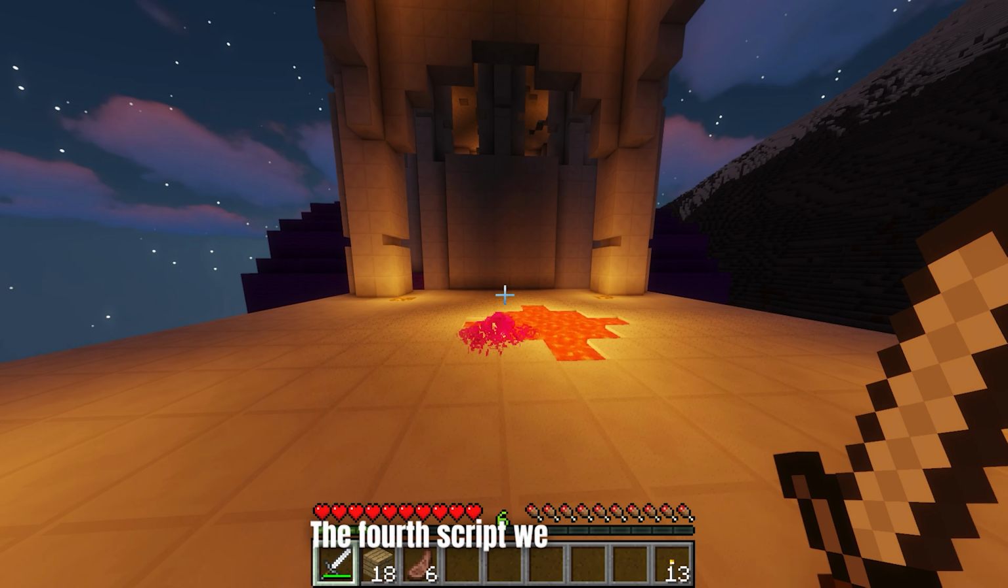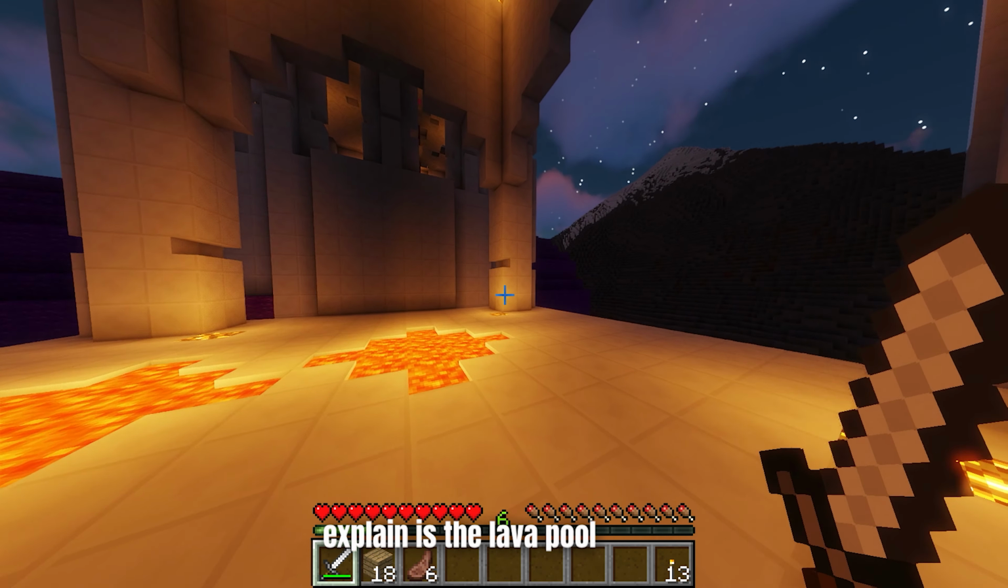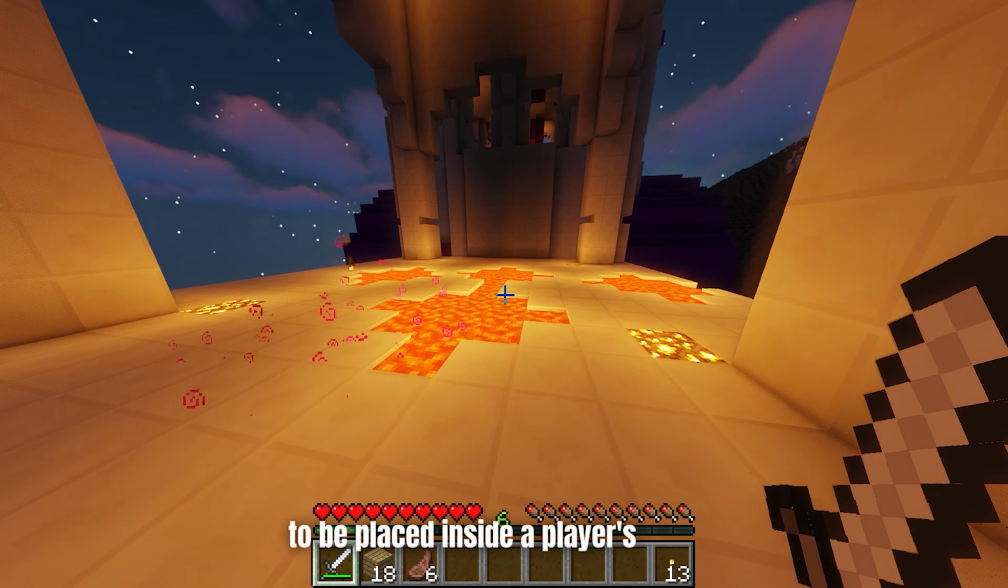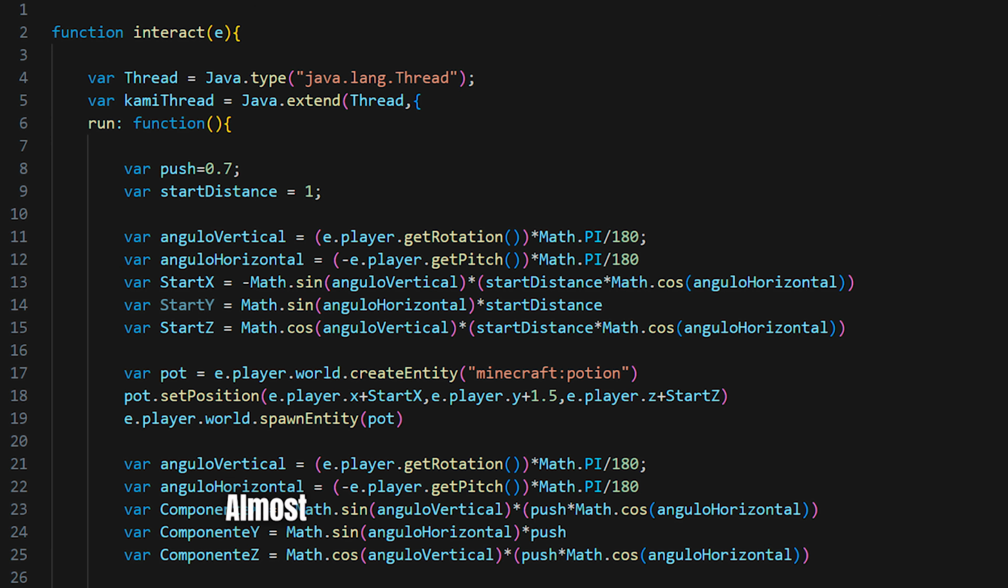The fourth script we are going to explain is the lava pool potion. It is the first script that is going to be placed inside a player's script. This script is very similar to the previous script. Almost all the structure is the same except the end.